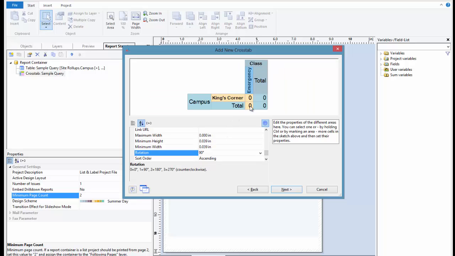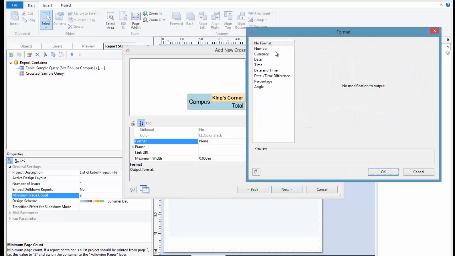If you wish to change the format of the numerical value that's displayed within the calculation cells, we can do so by clicking on the individual cell or multiple cells and then clicking on the format field below. Here, depending on the type of calculation that's taking place, we can modify the number for its appearance, currency, dates, times, percentages, and so on.